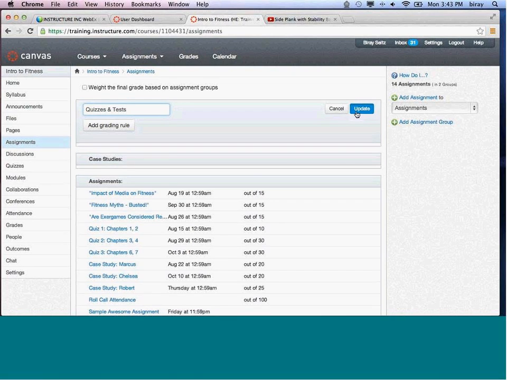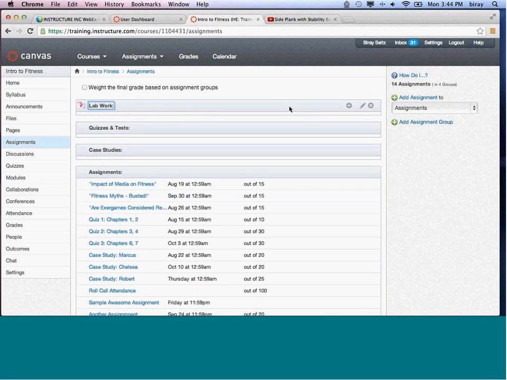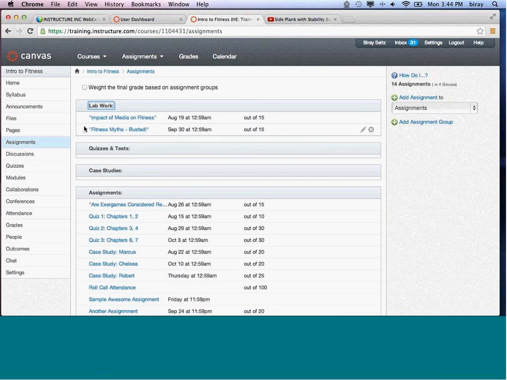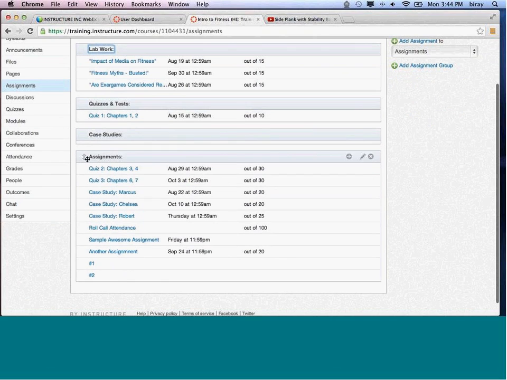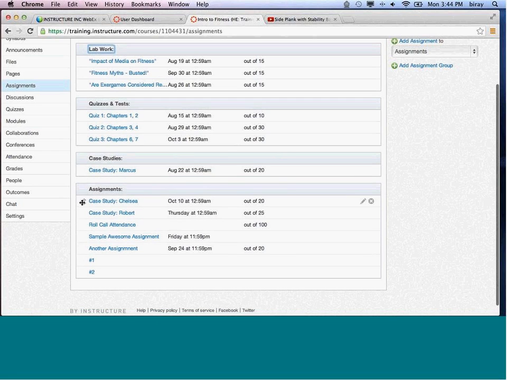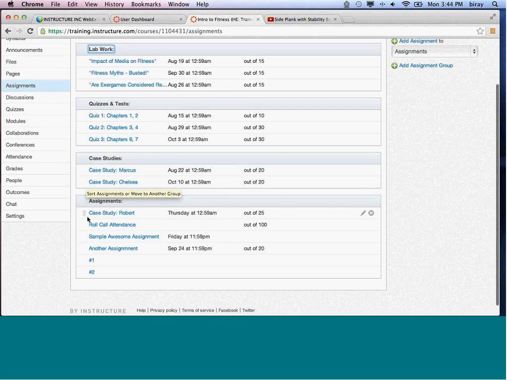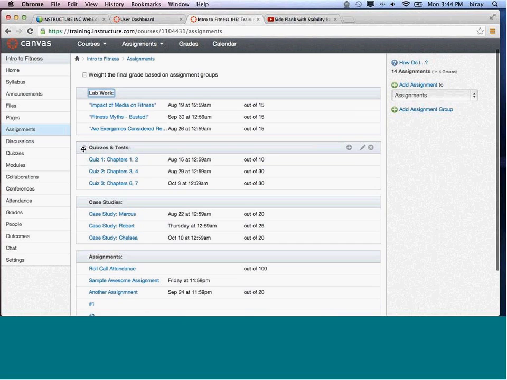For instance, I have another one called lab work. You can create these different things, and then you can just drag and drop the different assignments you've done, different assignment types, and put them in here in a way that makes sense to you. When you organize these assignments, keep in mind that the students don't see this type of organization. This organization is only seen from your point of view as an instructor, as a way to help organize your course assignments.